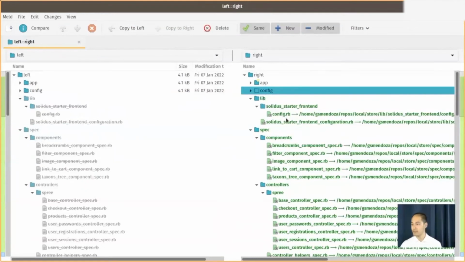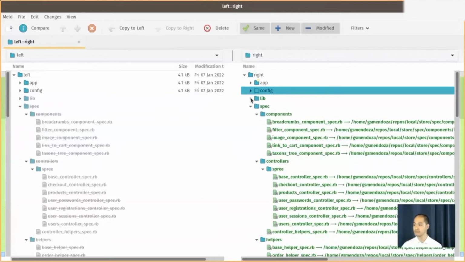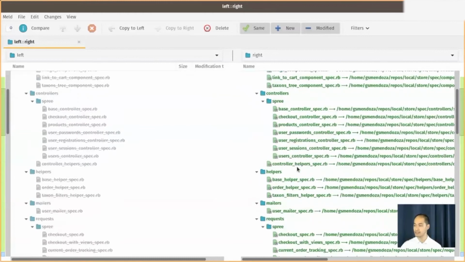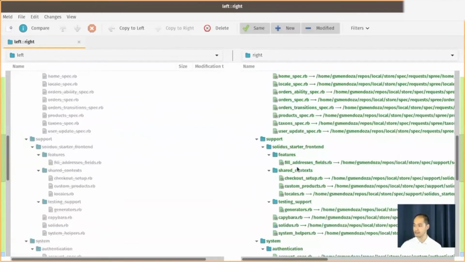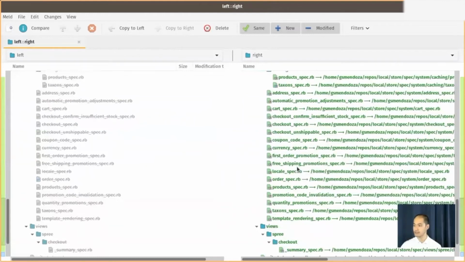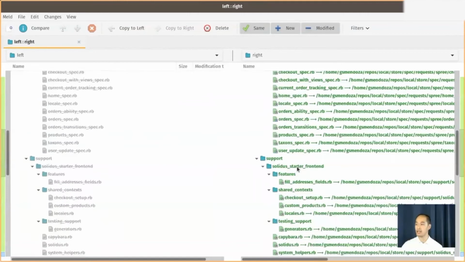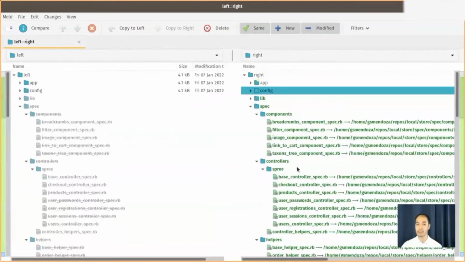Under lib, we have some utility classes for configuration. And finally, under specs, you can find our spec tests for both unit and integration tests. So we use these tests ourselves in our CI to ensure that the front end is passing the build.